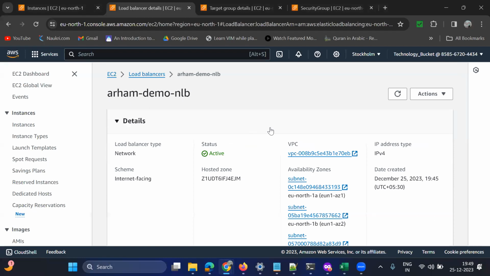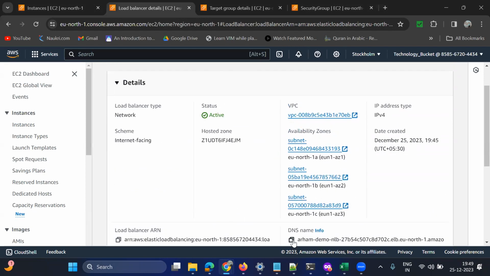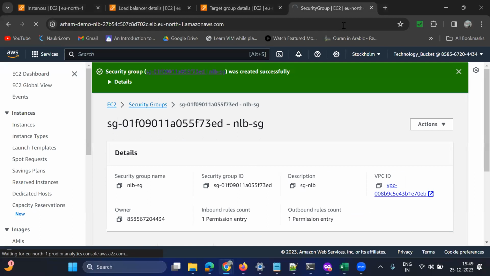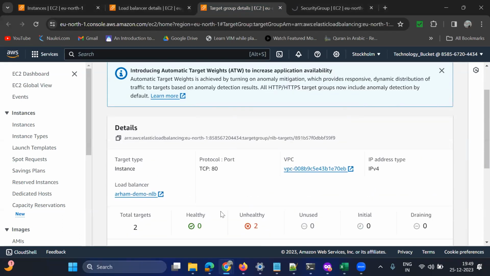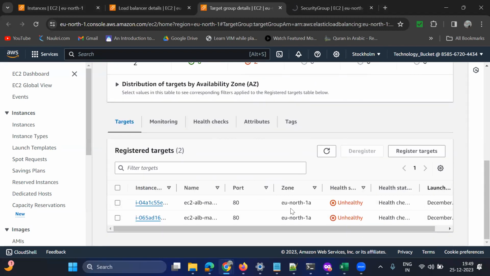So friends, our network load balancer is in active state. You can see here. If you copy the DNS name of this network load balancer and hit it, it is not responding and keeps loading. And if we check the target group, you can see these two instances are in unhealthy state. This is how you can troubleshoot while you are creating any kind of infrastructure.